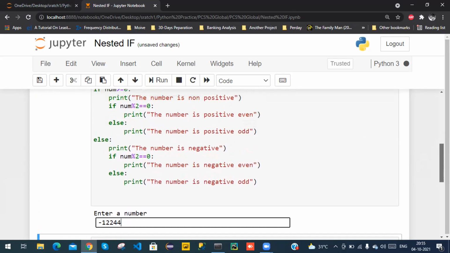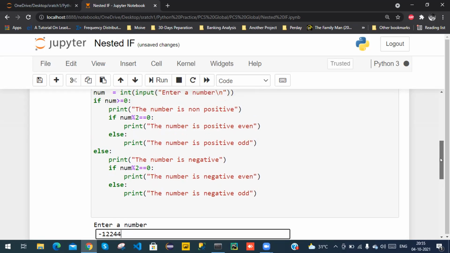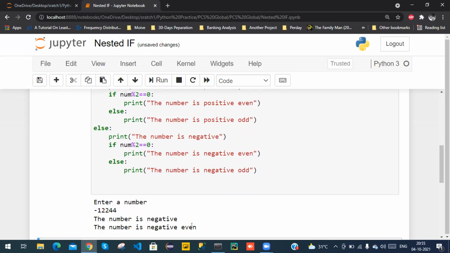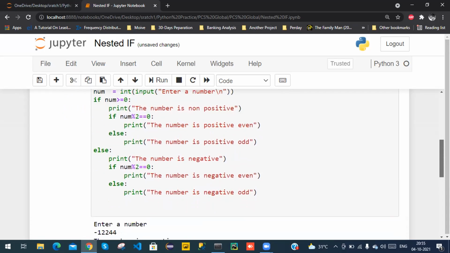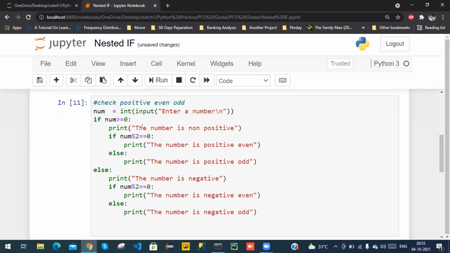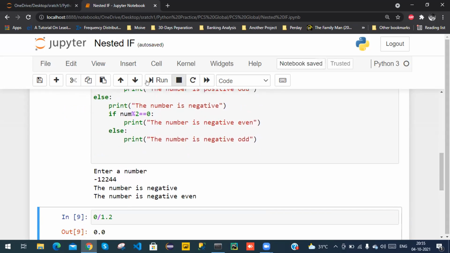What do I take? The number is positive even, or negative even, or anything else? The number is negative as well as negative even. Right, perfect. Because the number is minus 1, 2, 2, 4, it's obviously not greater than or equal to 0. It's obviously less than 0. That's why first it prints the number is negative.